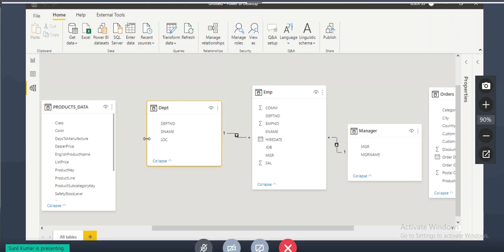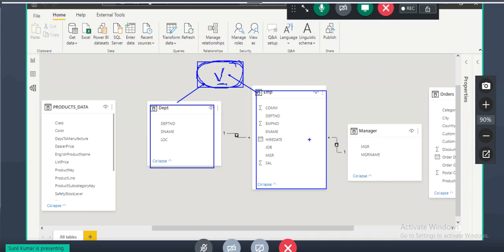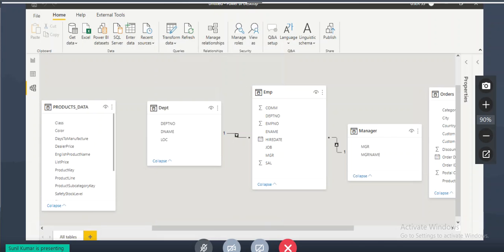In the majority of cases, the data will be stored in many number of tables, guys. And whatever visuals the client is asking to create, sometimes we need to show the data from more than one table. So whenever you need to show the data from more than one table in one visual, the tables should be related. If the tables are not related, it is not possible to show the data here.